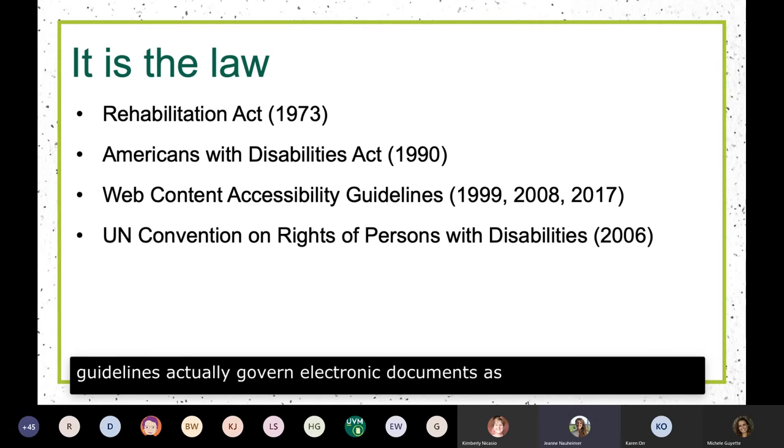In fact, recent updates from some of our federal laws are pointing to these specific guidelines as the way that you make things accessible. So the guidelines are not law, but they are pointed to in law. So they hold a lot of weight. And you can see they've been updated a few times over the years.